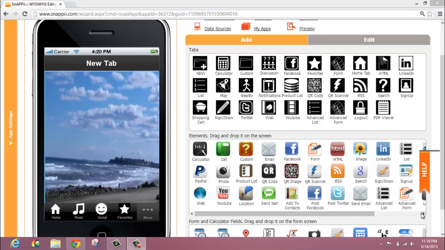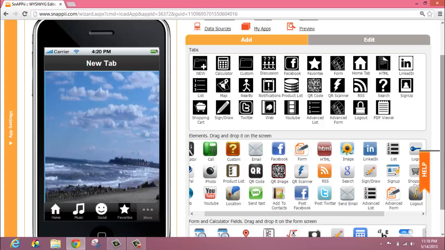Hello everyone. In this video, we are going to learn how to implement LinkedIn controls within your mobile app. You have two options for bringing LinkedIn controls into your app. One is by way of a tab, and one is by way of an element or a button.